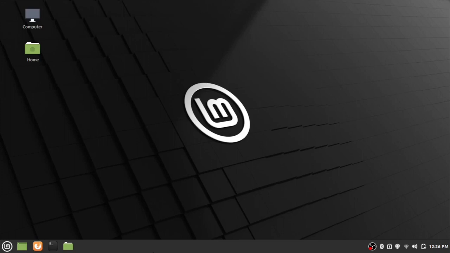Today we are looking at the installation of Microsoft Edge in Linux. I am using Linux Mint Edition for the installation purpose. So without any delay, let's jump into the installation steps.